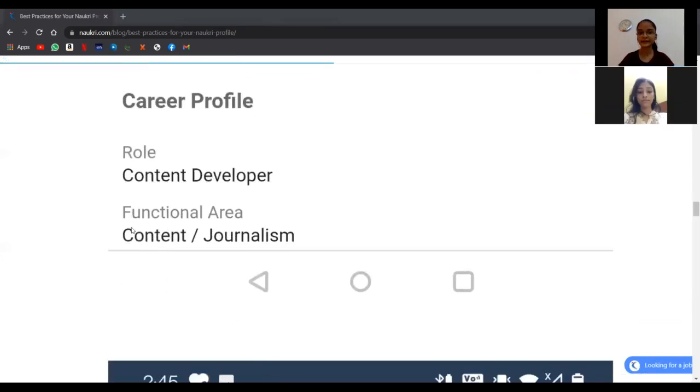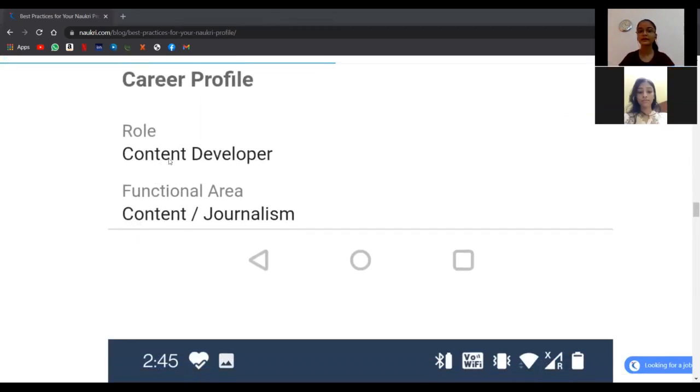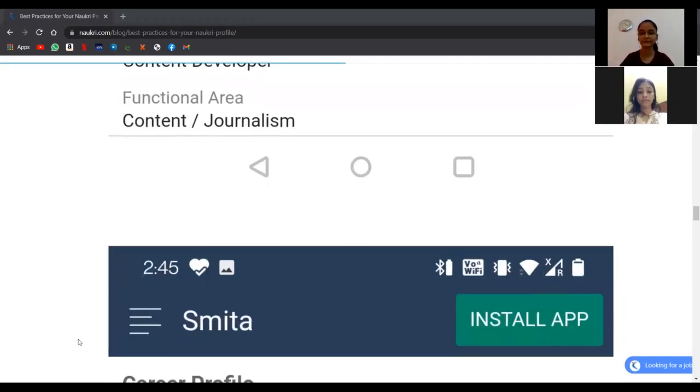So moving ahead, career profile. So in case if you're quite desirable to get a role in that particular company or organization, you can mention in this. And functional area means the content or journalism. So if you are quite interested to do the work in one particular area, you can mention this. So in this, that person has mentioned content or journalism. And then the person is quite desirable to be a content developer to work in that company.